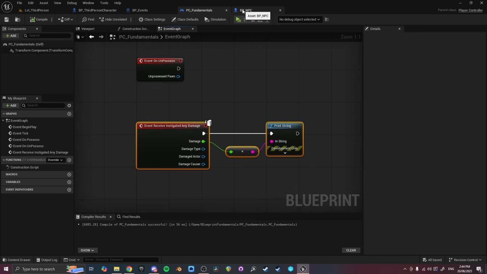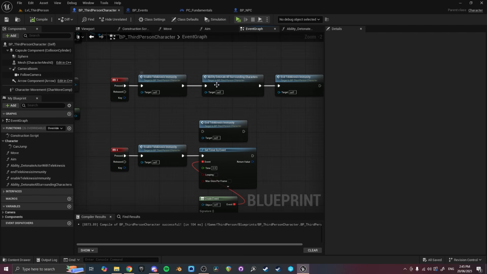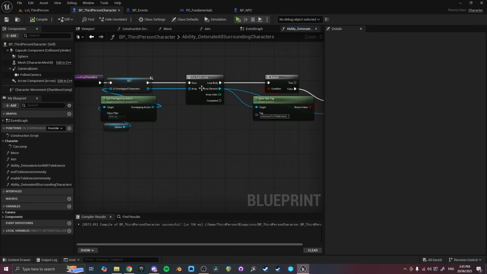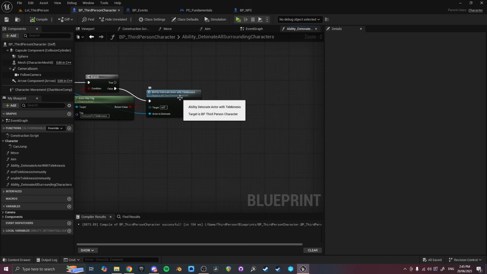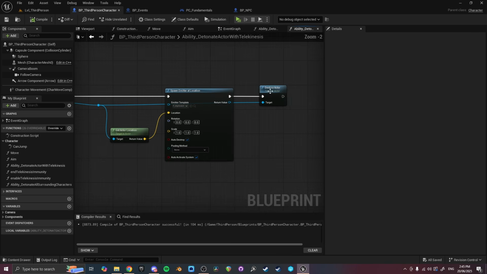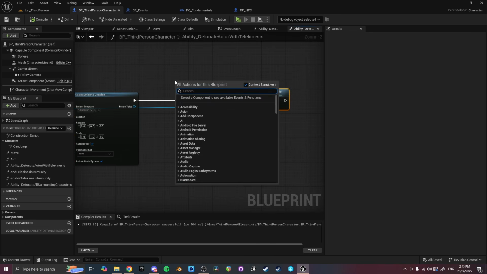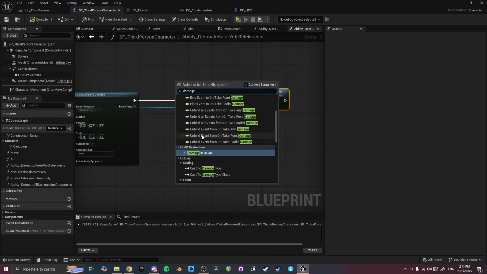But just to explain what this does: inside of our character abilities here that we made, we had this ability to detonate surrounding characters. And we had this one here, which was detonating a specific actor with telekinesis, where we simply destroyed the actor. Rather than destroying the actor, we could say damage.